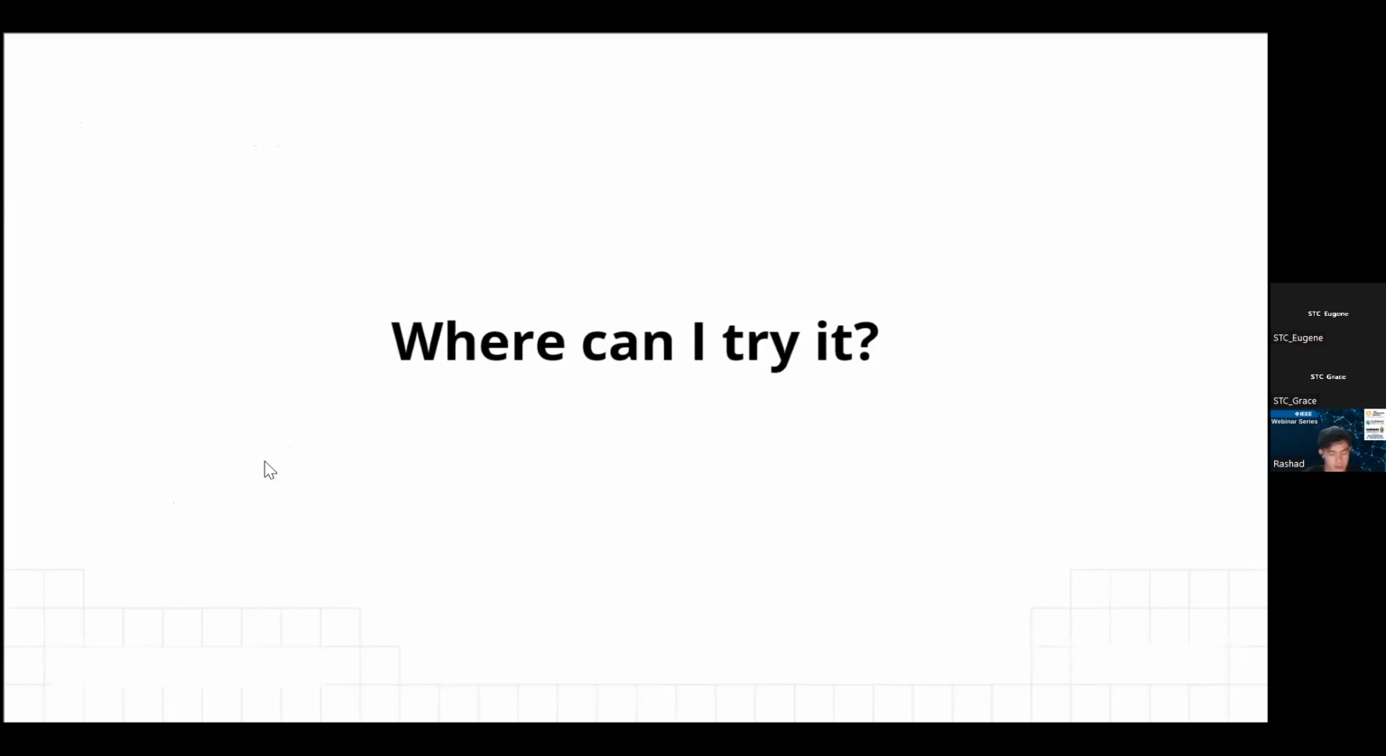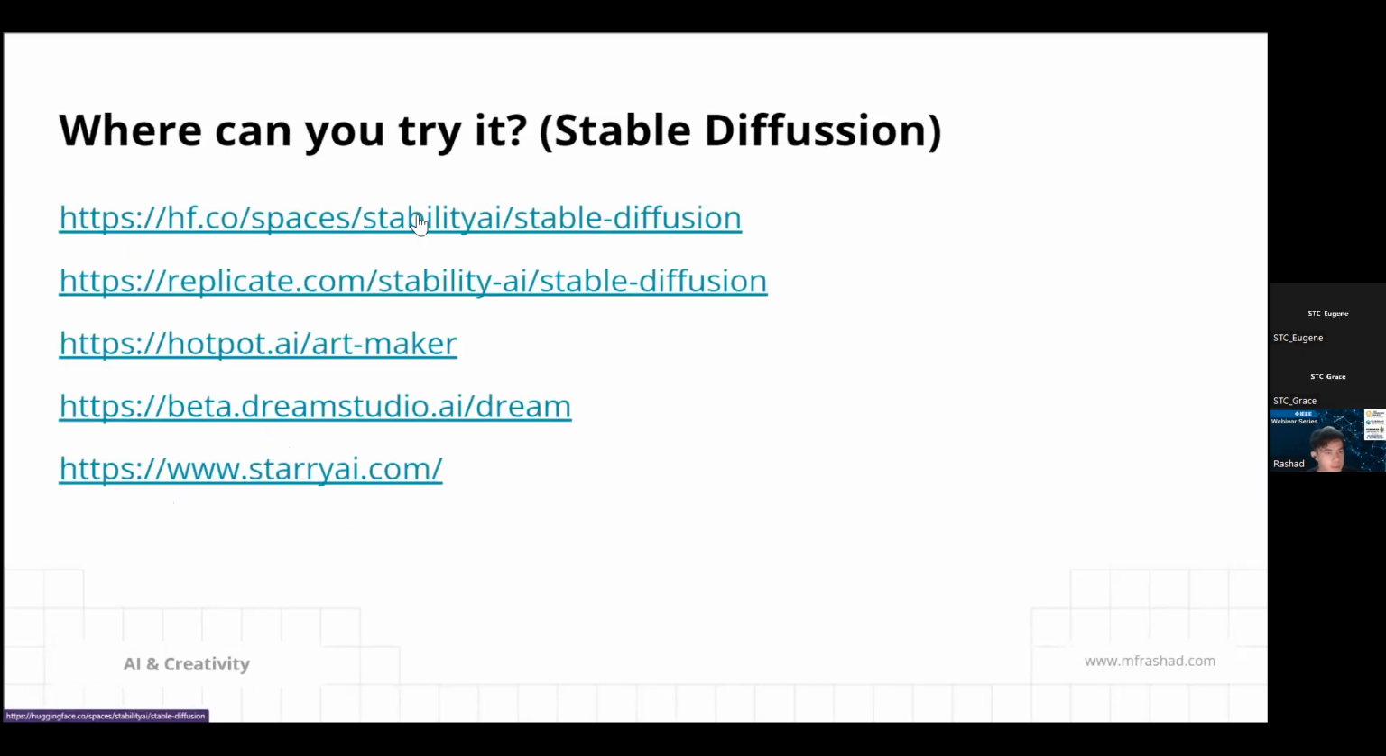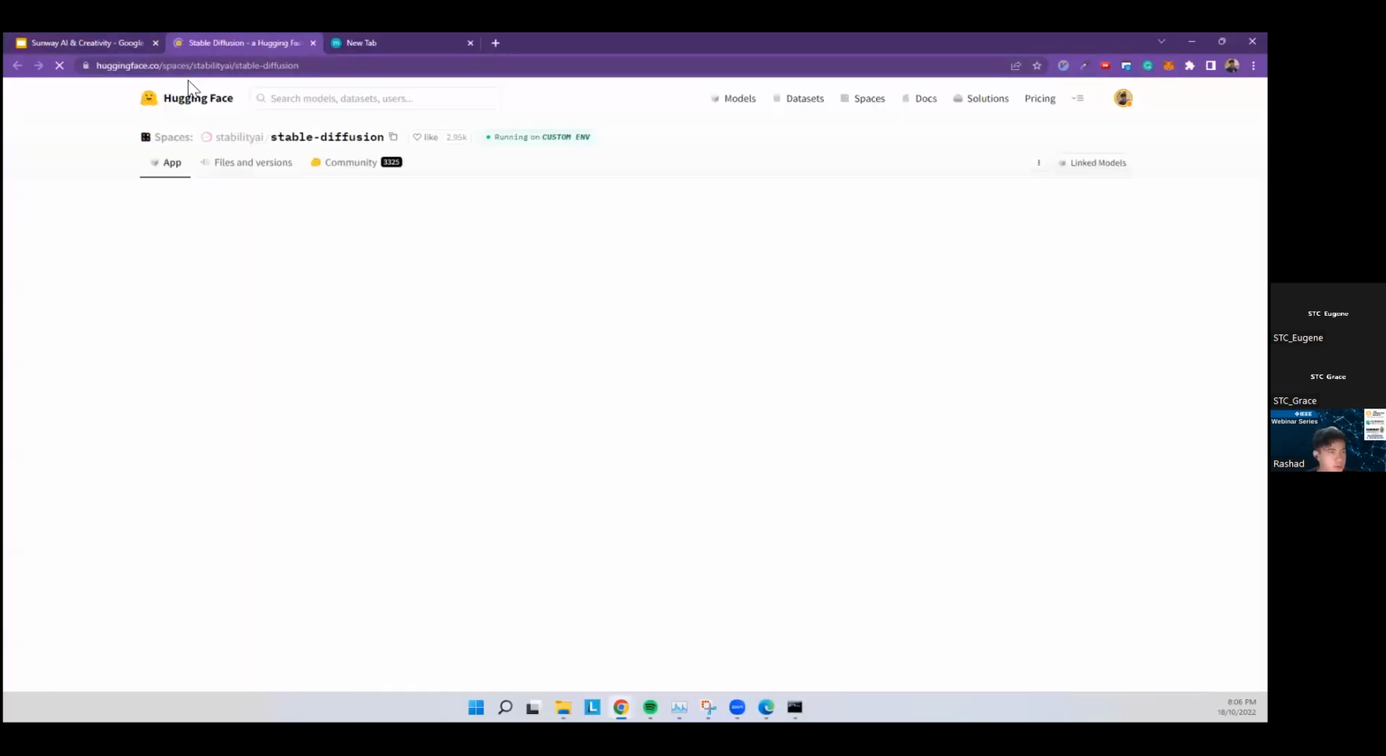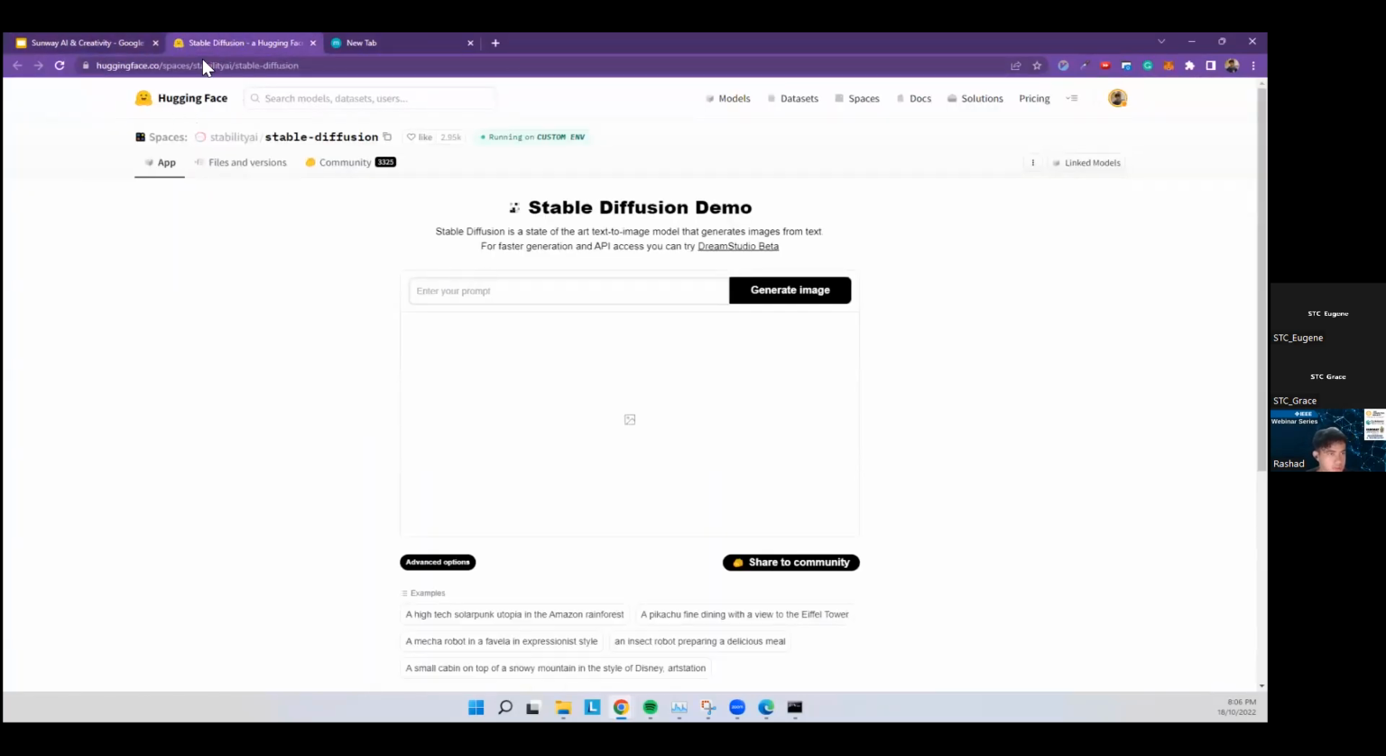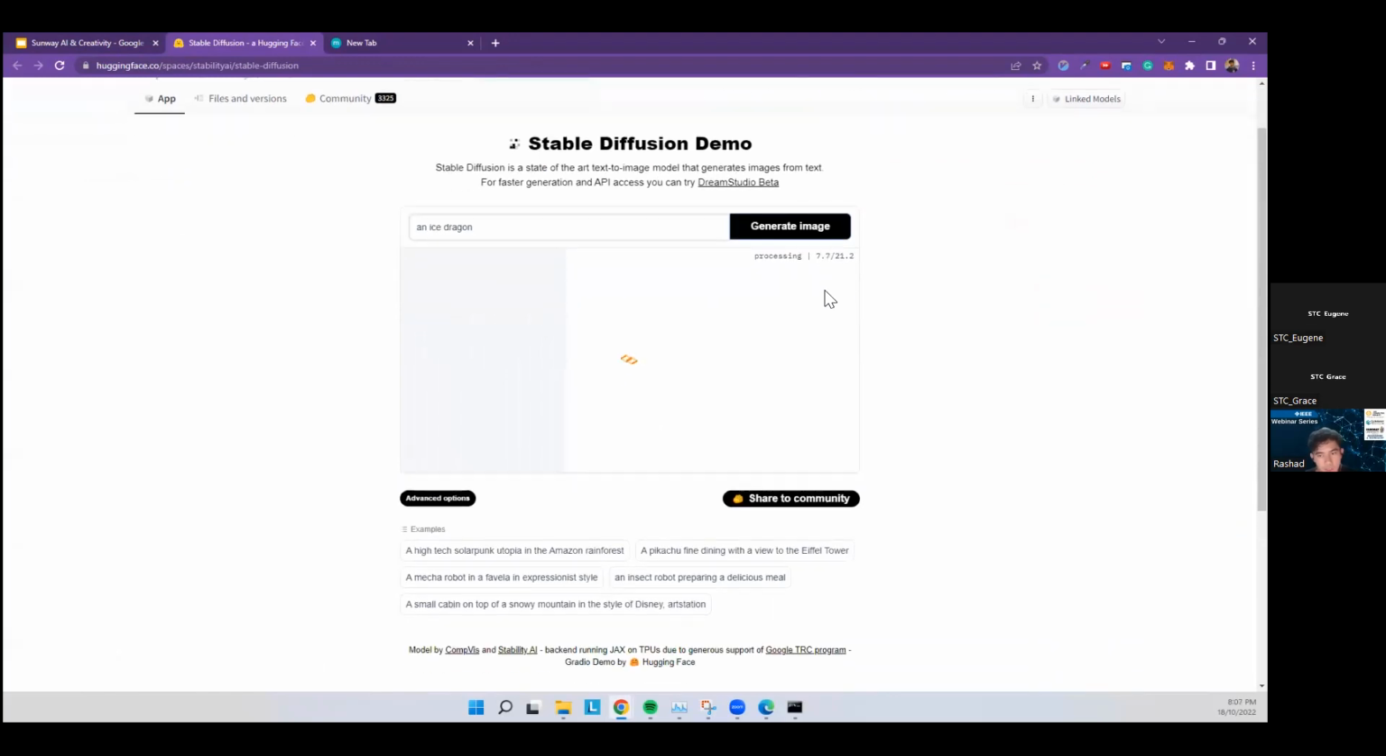So where can I try it? These are some of the links where you can try Stable Diffusion. You can try on Hugging Face, which is an AI model platform. So this is Hugging Face. You can just go to the link and type something, let's say CreativeGAN image. A lot of people are using this, so sometimes you have to wait for the queue, but it's still quite fast, I think less than a minute.